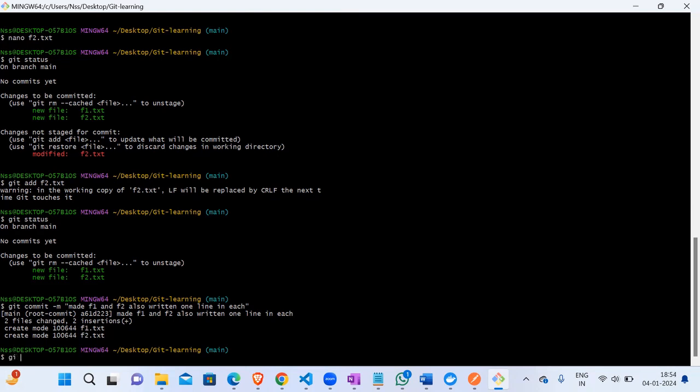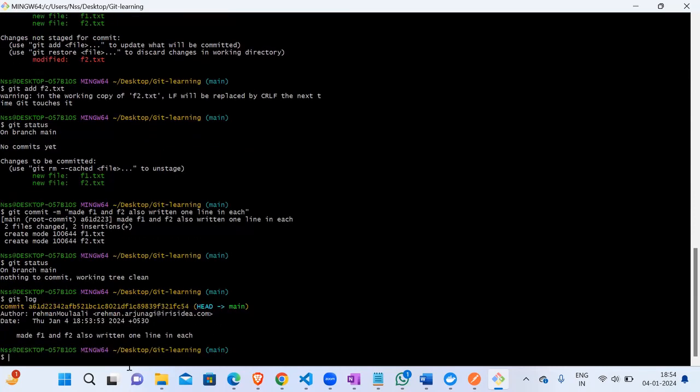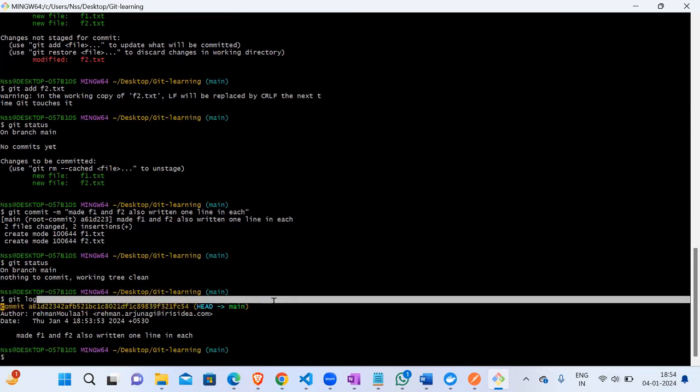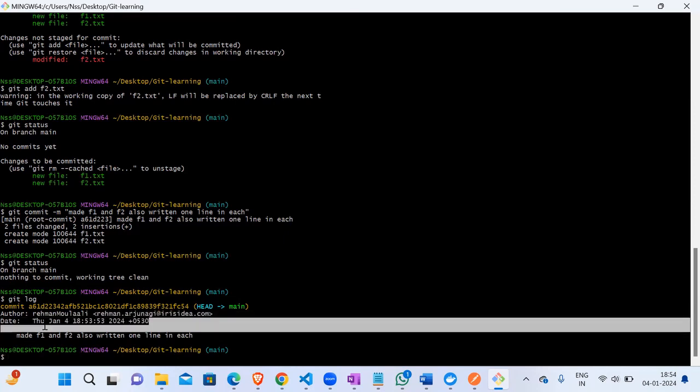If I do git status now, there is nothing. Okay, how to check whether a commit has been made or not? Do git log. When you do git log, here you can find the commit id and the message, which is "made f1 and f2 also written one line in each." Here is the timestamp.